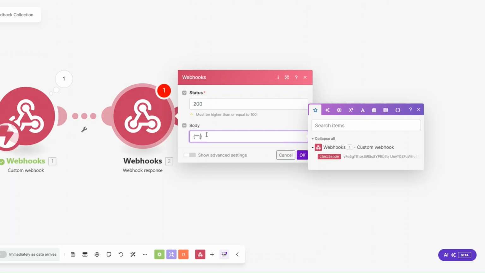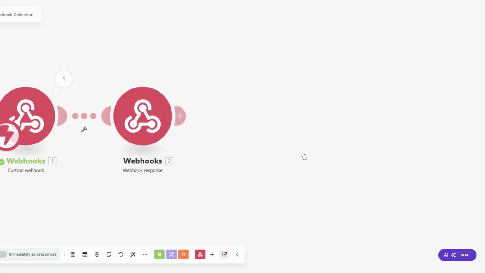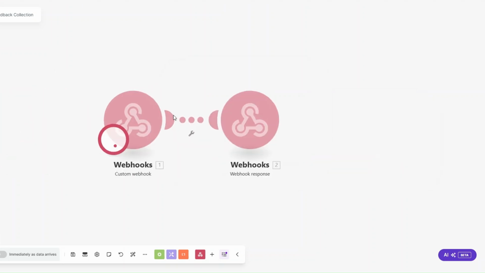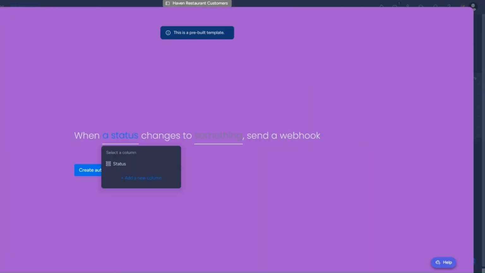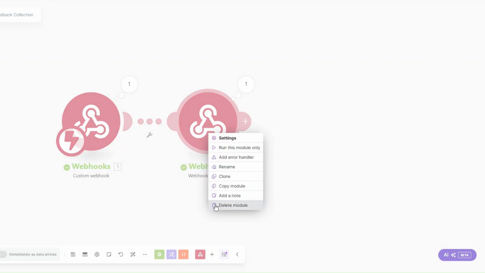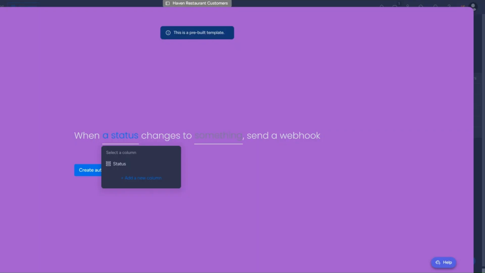Then here, I'll add two curly braces and write challenge over here. And add our text, then click on OK. Then I'll run our webhook again. Then on Monday, I'll click on connect. And you can see that it ran successfully. I'll delete the webhook response and then set up our webhook.